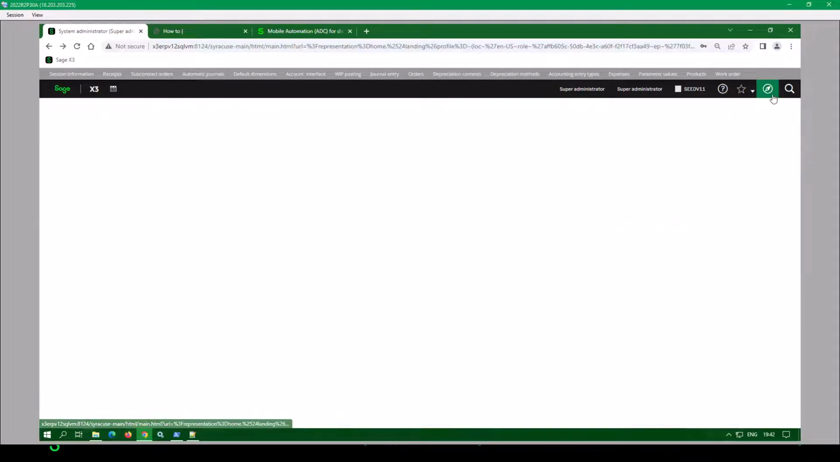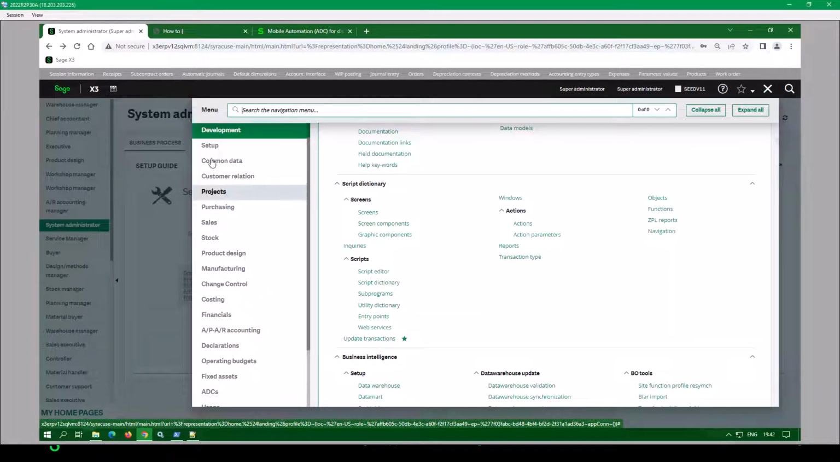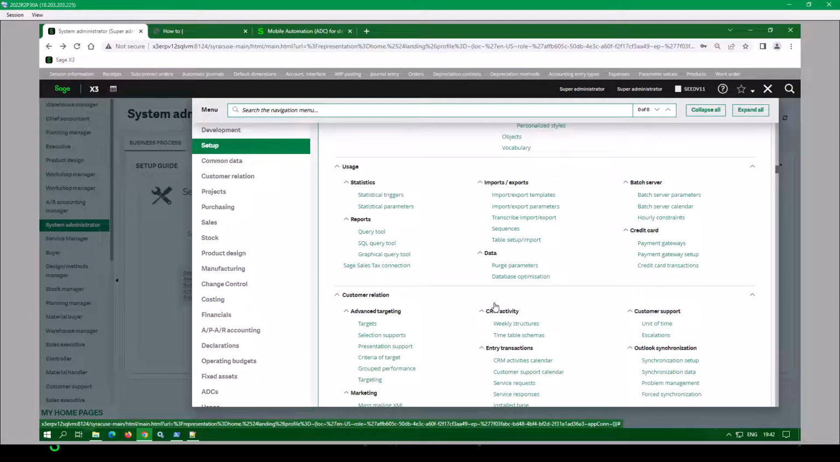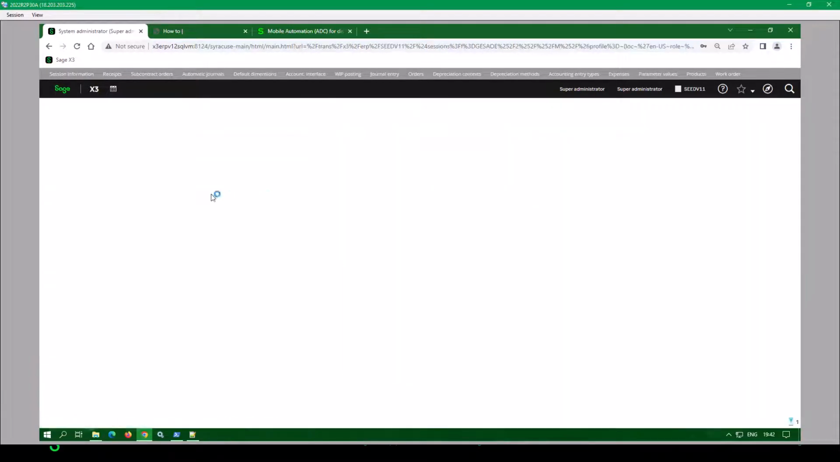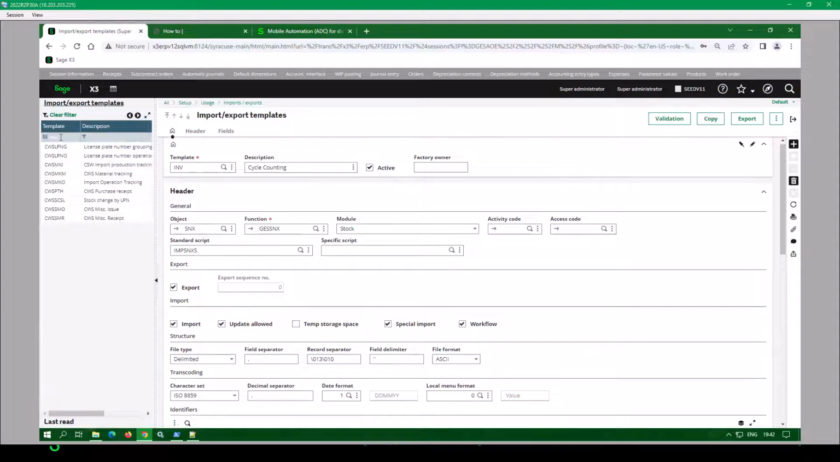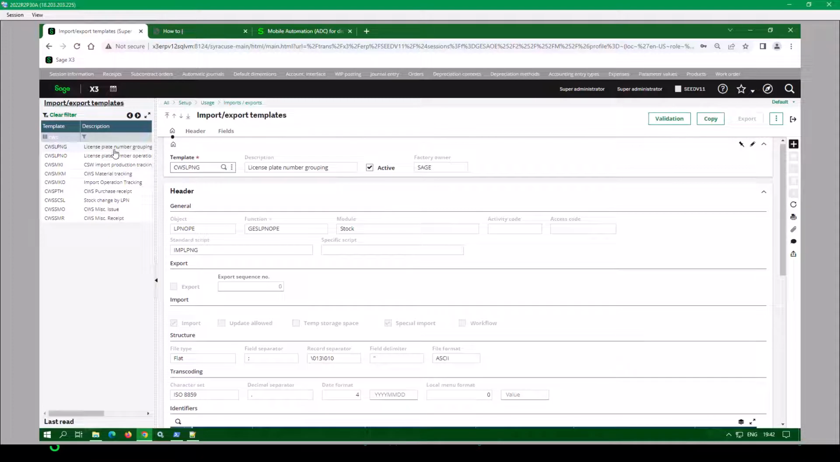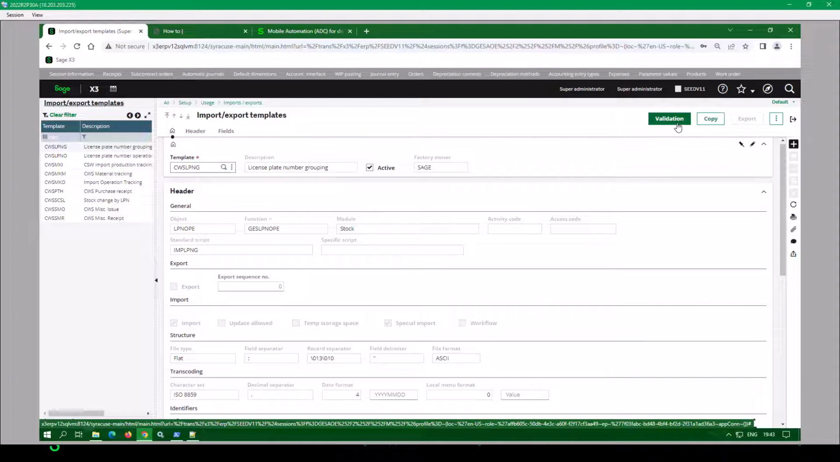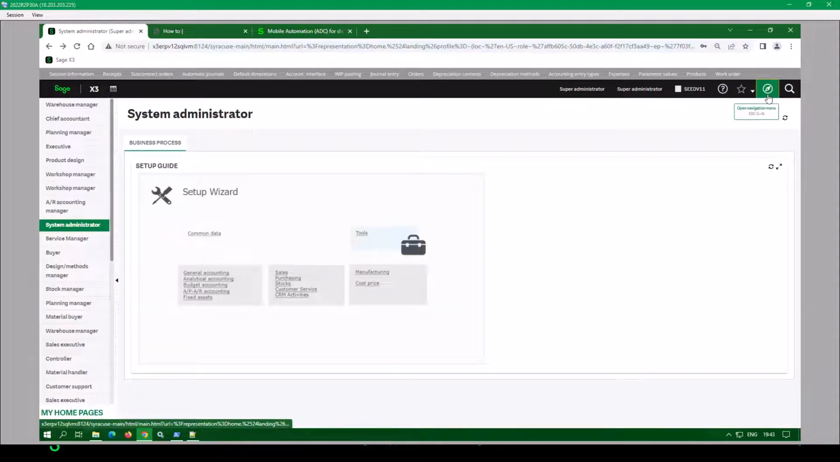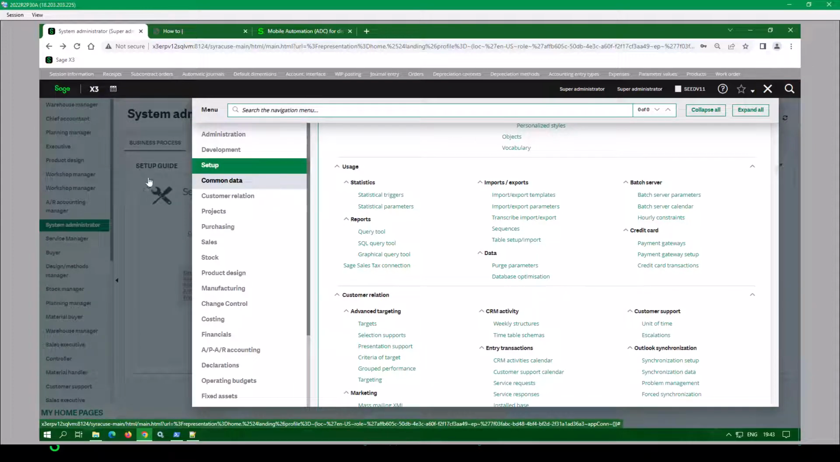And then some of the other transactions are located under setup, usage, import, export templates. You can search by the same filter, CWS. So here you can find the license plate number grouping. So here you can validate these import templates as well. So basically that's, in a nutshell, about this mobile automation.